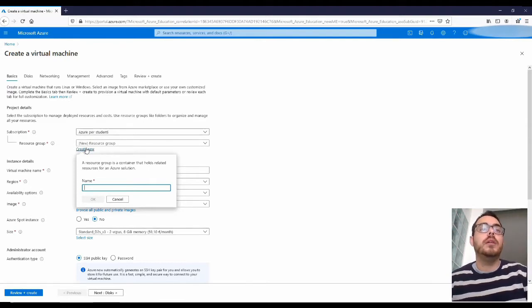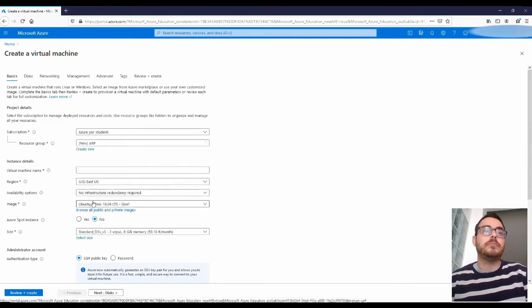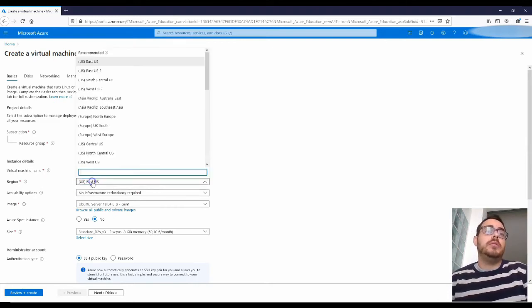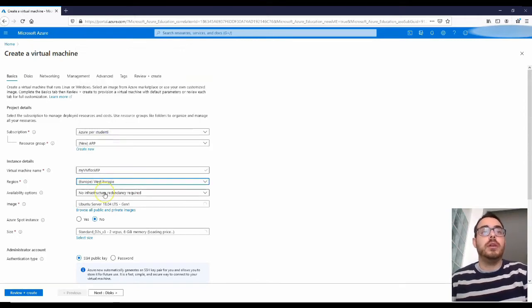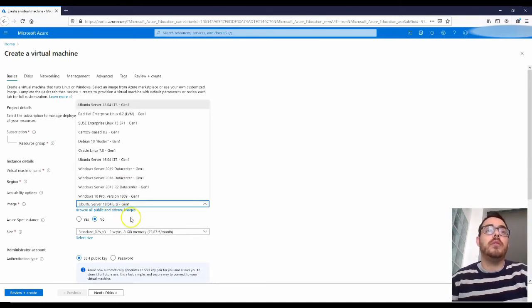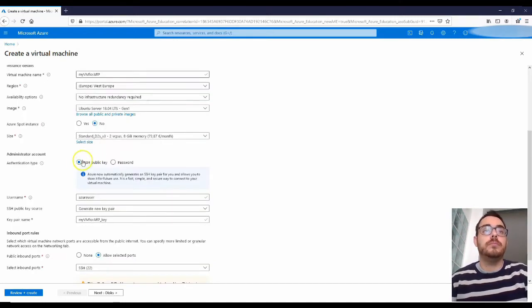I'm going to use ARP for this example. The same way, you can select the name for your virtual machine. Here the region should be the closer to your location, and here you just may select Ubuntu Server 1804.